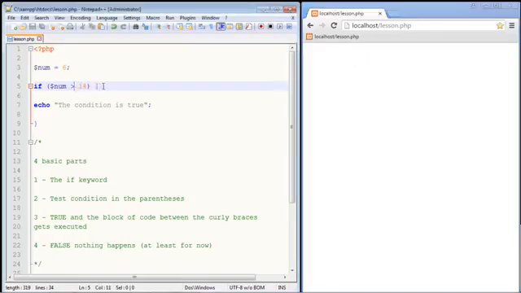Now let's put an equal sign here. And what this will say is our variable greater than or equal to 7? And that still should be false, right? Because it's not greater than and it's not equal to 7. So let's go ahead and see if we still have a blank page, and we do.